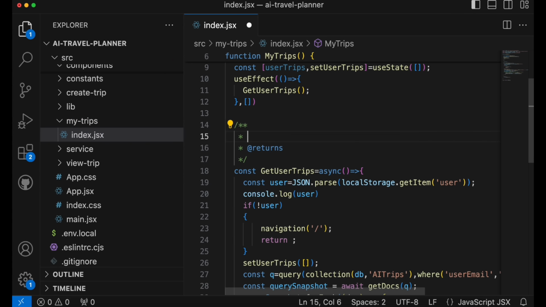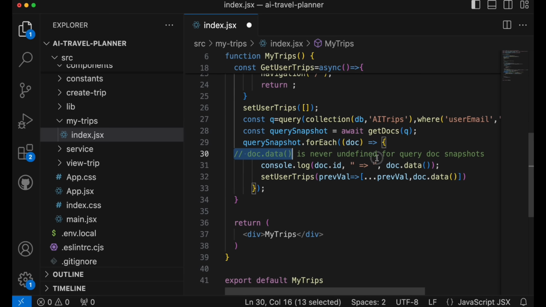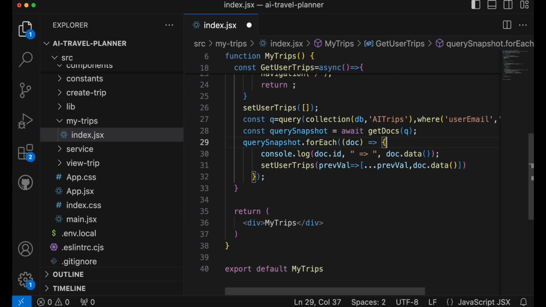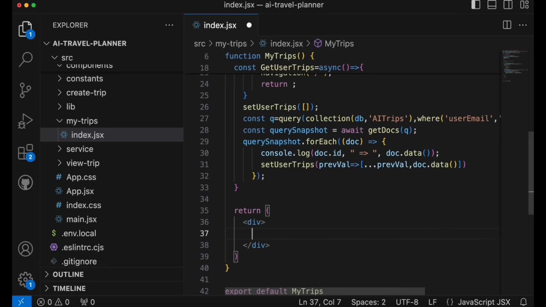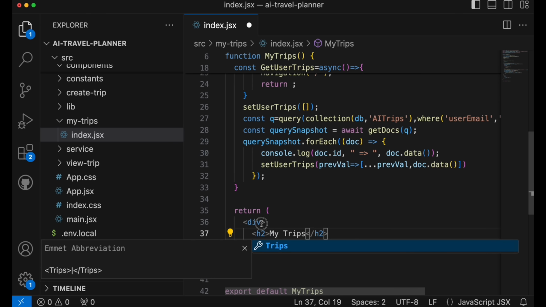Here I will say use to get all user trips. I think we are good. Here I will remove this one, and save it.